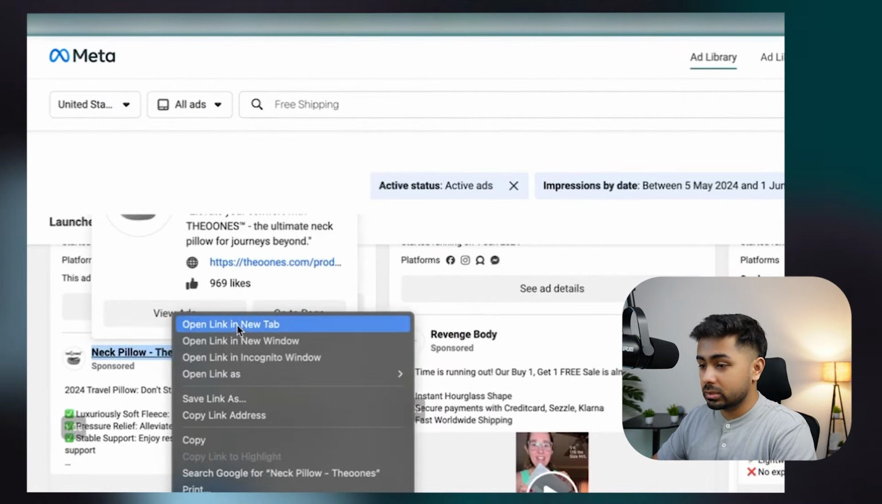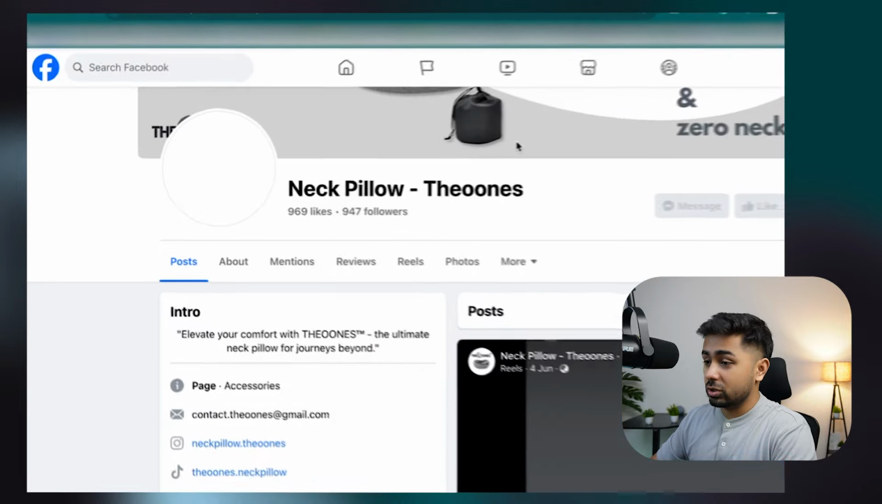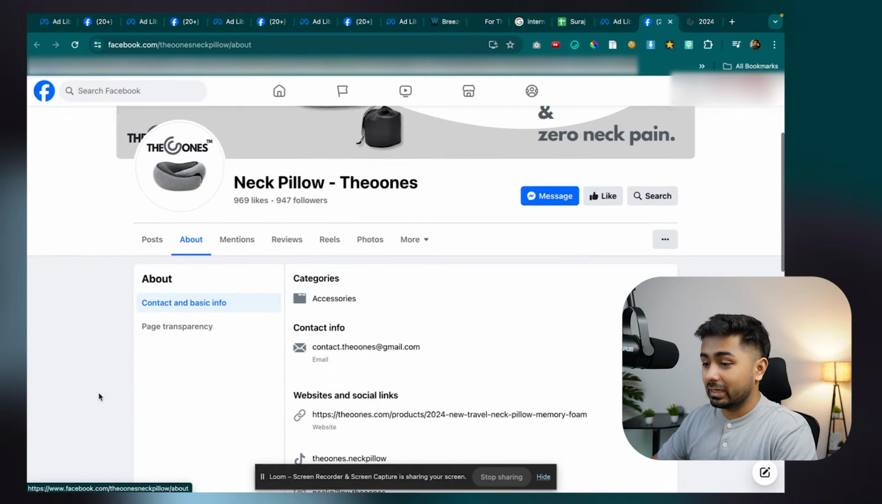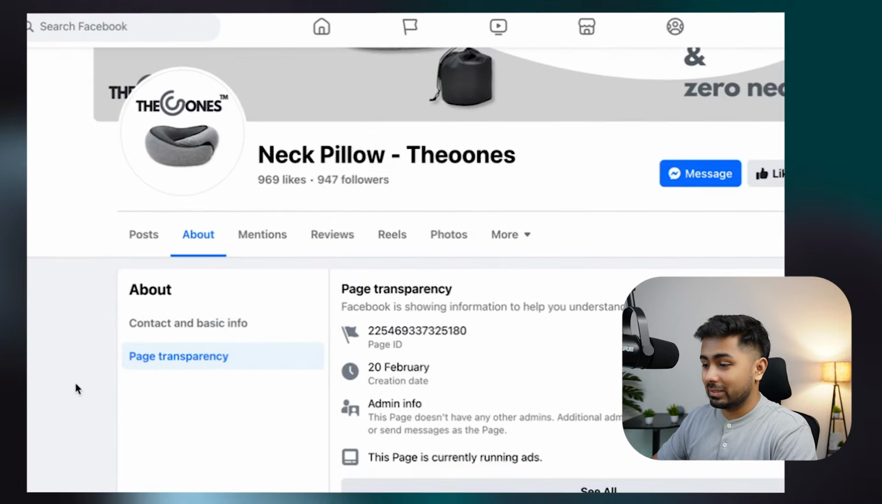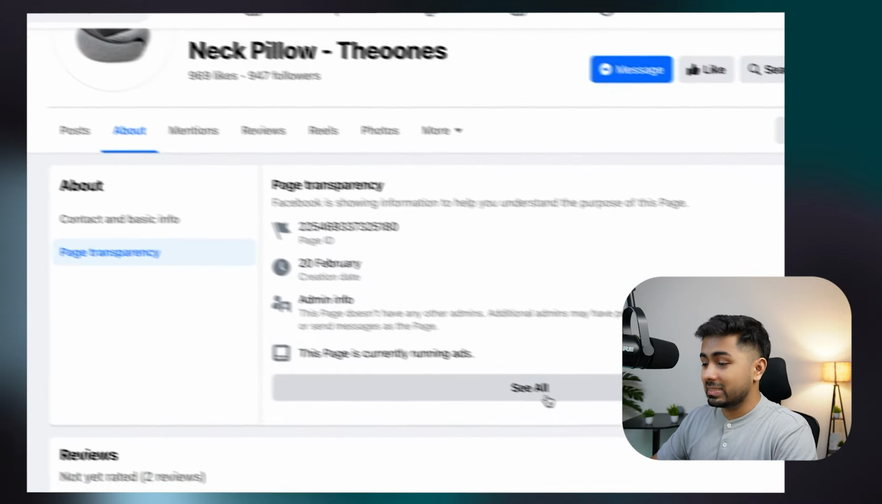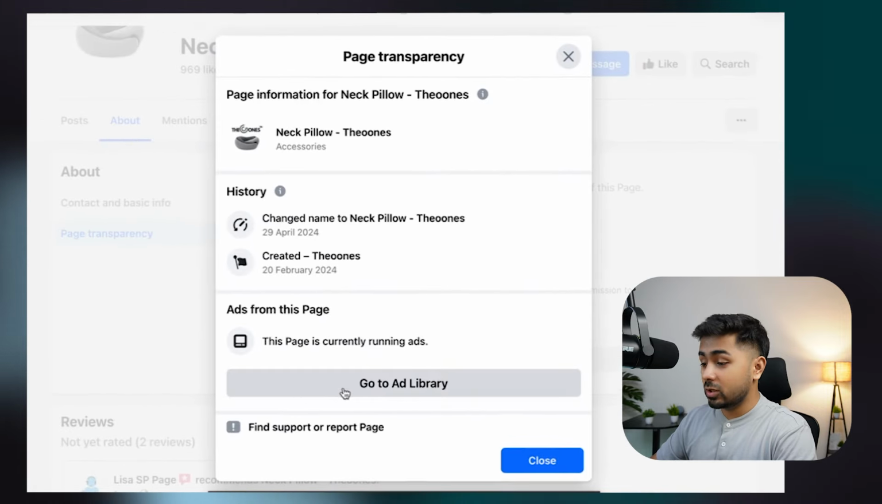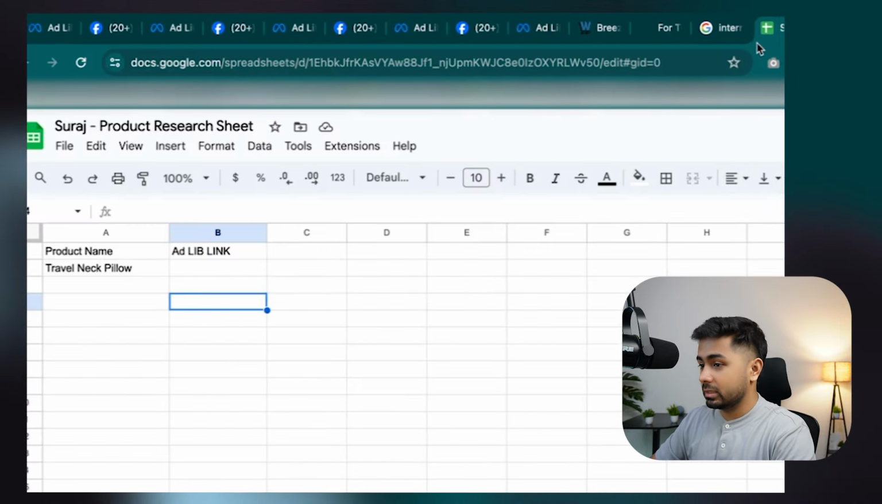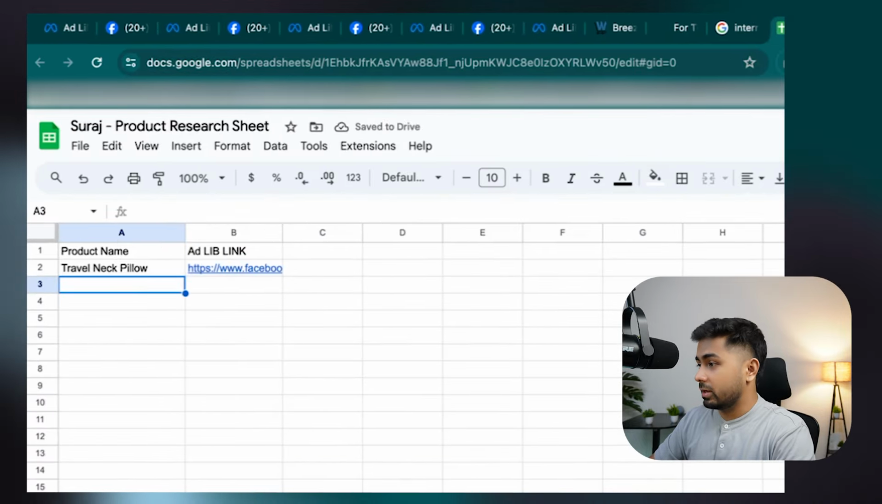So I'll open this. This will open the Facebook page of this store. So what you have to do is go to About section and then go to Page Transparency, right? Click on See All. This is where you will see this option. Go to Ad Library. What you have to do is just copy this link and paste it in your sheet. So yeah, this is one product.